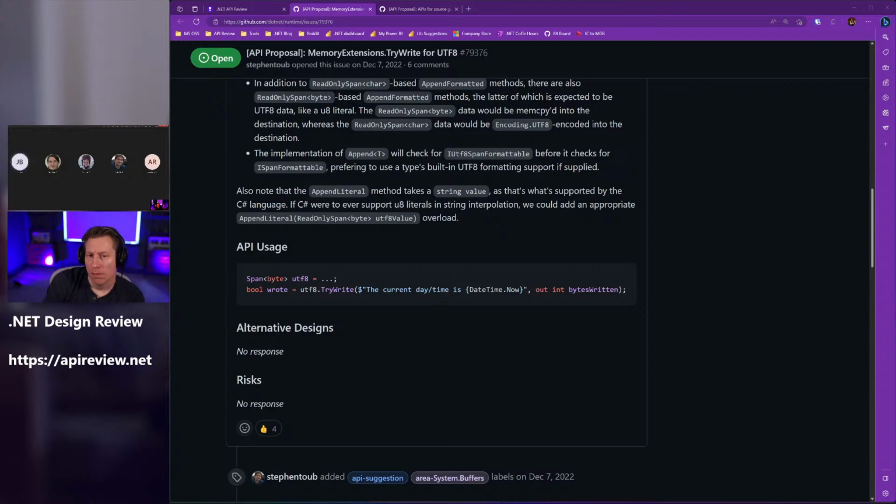Because as an extension method, the UTF-8 destination means nobody sees the parameter name, so the UTF-8ness is not really conveyed in the signature at all. Sure. So that's why I'd like to put the UTF-8 in the method name instead of just in the destination parameter name. Fine.